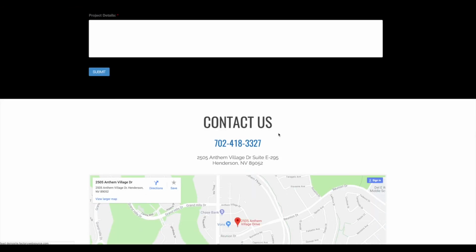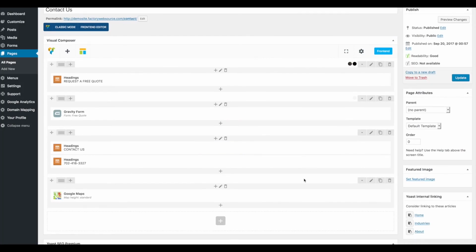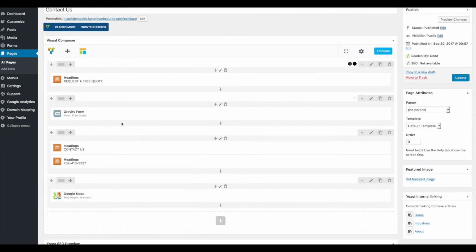So then lastly on this page, as you scroll down, you're going to see that we have a Contact Us row down here at the bottom, which includes your phone number, address, and a map. Back over here in the control panel, you're going to see that we have a row right here, which is just like the rows up here.